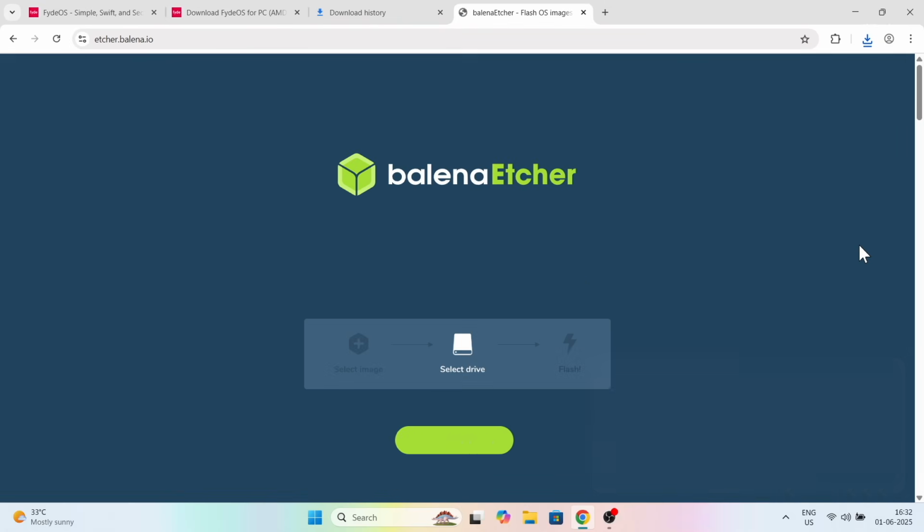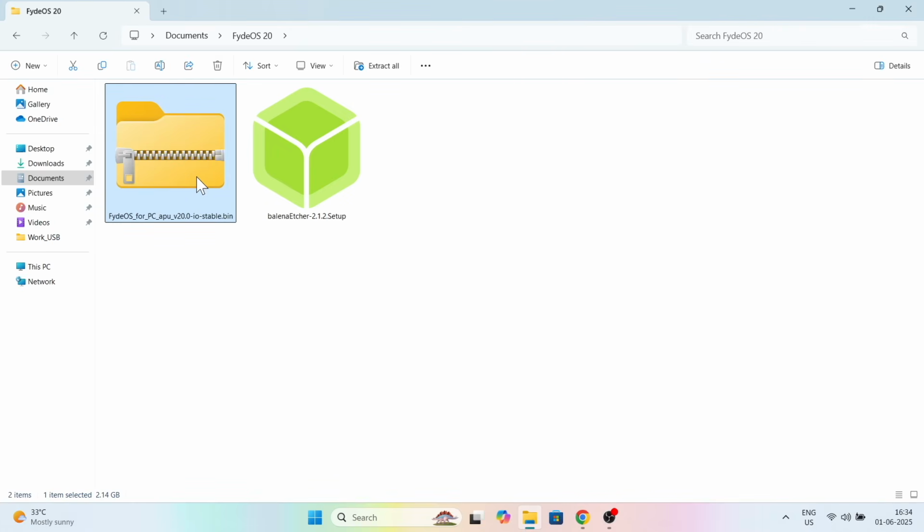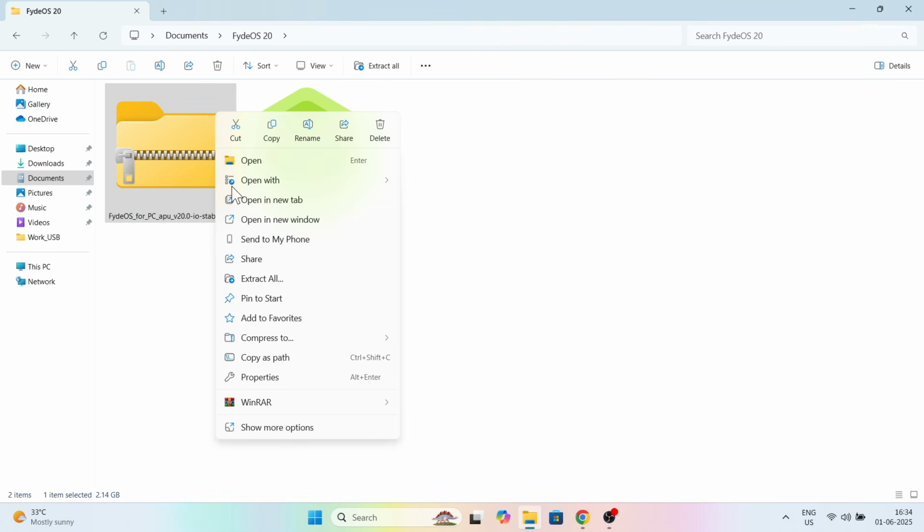Next up, head over to this website and download the Balena Etcher. Now, once both files are downloaded, place them on your computer for easier navigation. Now, extract the FydeOS image.